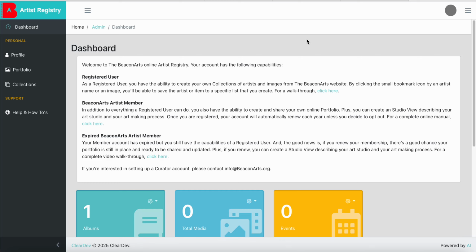Hey, I wanted to take a minute and show you how easy it is to create an online portfolio with the ClearDev Artist Registry tool. So here I am, logged into my account as an artist, and I land on the dashboard.